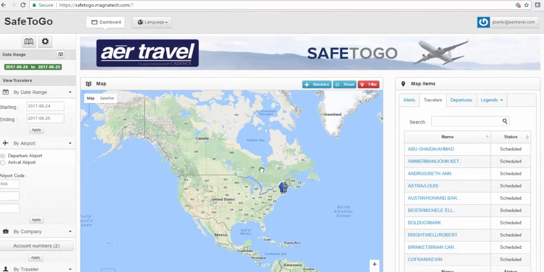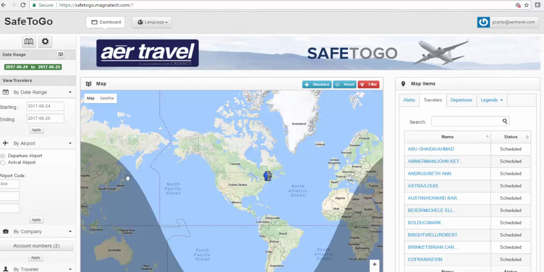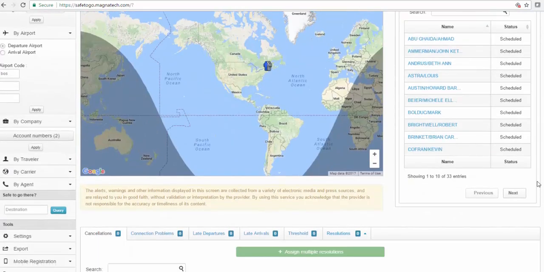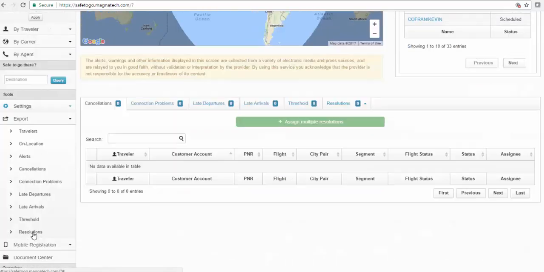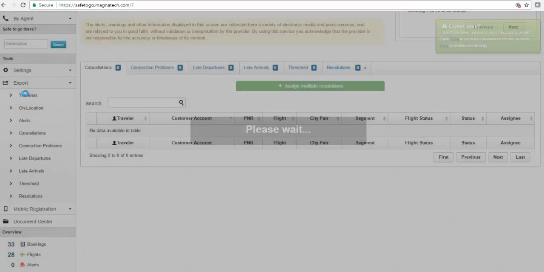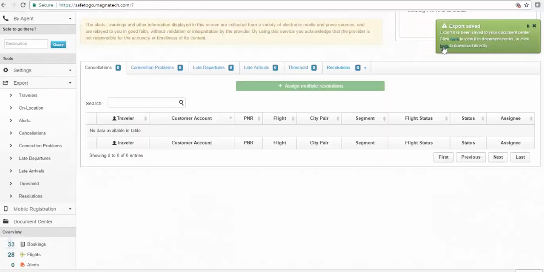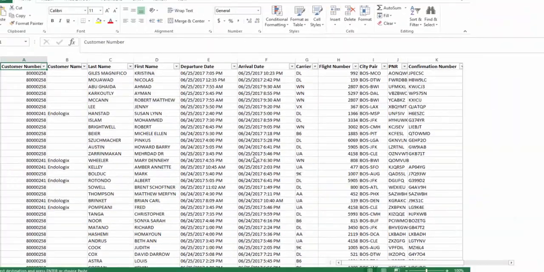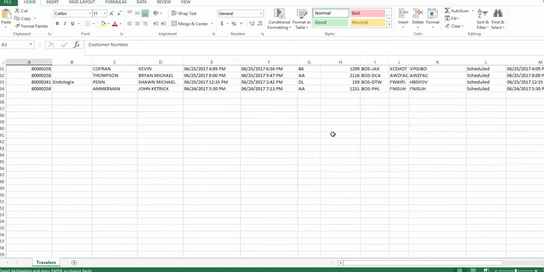The other thing you can do very quickly is what the report I just sent you. And what I'll do here is let's just go departures. Those days. Again, they're listed here also. You can go to the export button and click travelers and click here, and it will create a spreadsheet in like seconds. So there's an up-to-the-minute spreadsheet of everybody leaving from Boston.